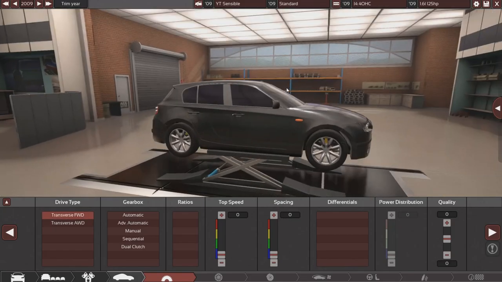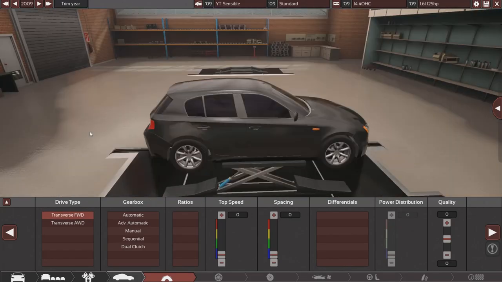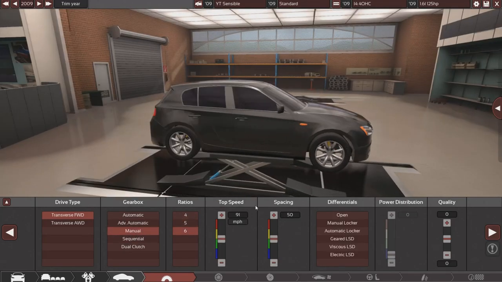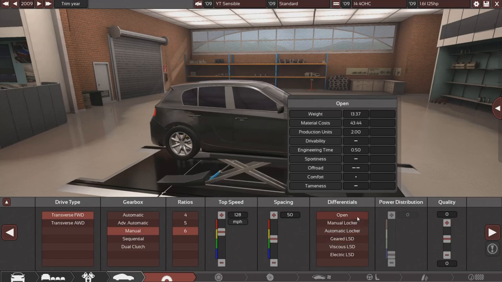Front-wheel drive. That's what they are on these sort of little hatchbacks. So, front-wheel drive is what it is. We're going to go with a manual gearbox in this one. A 6-speed manual gearbox. I reckon the top speed would be around 128, at a guess. But we'll always come back to it.